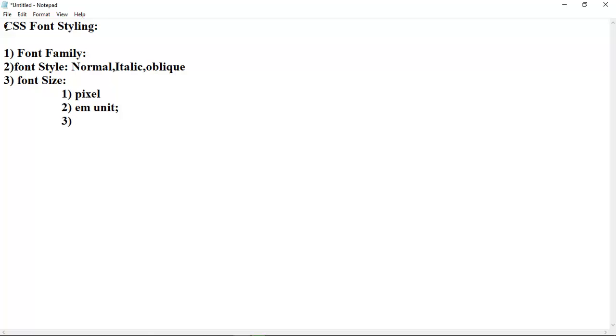The third type, you can also set using a keyword. If you want to set the font size using a keyword, you can set values like large, larger, normal, extra larger. This many values you can set using the keyword. And the fourth type is the viewport unit. If you want to set it, you set 1VW or 1VH, which seems to be 1%.